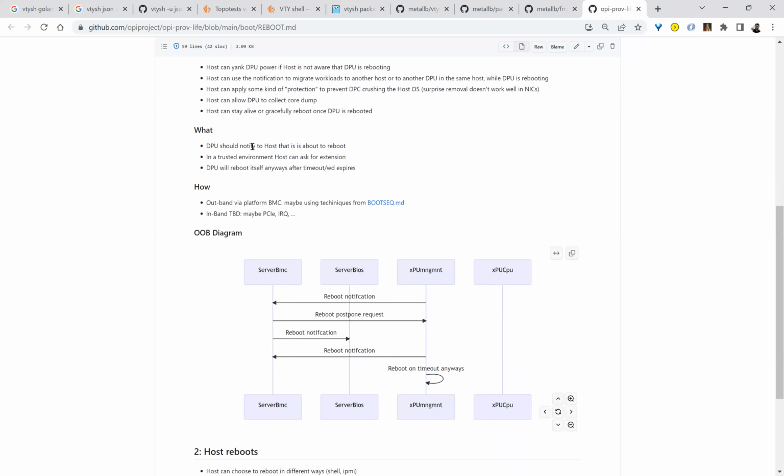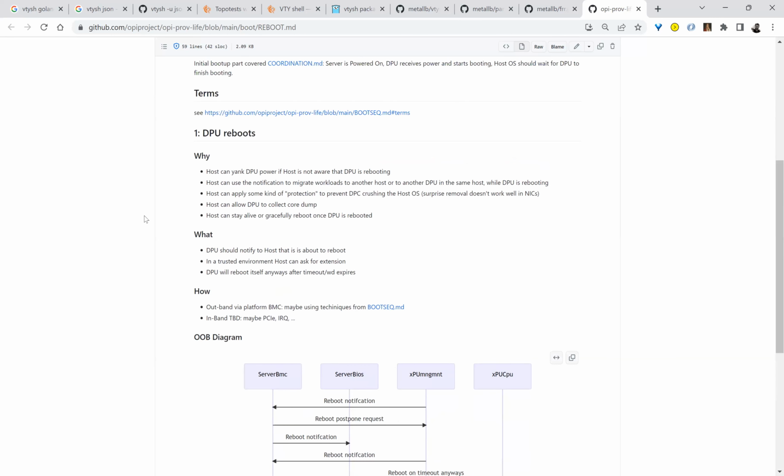So quick question. How would the host yank the DPU power? Through the iDRAC, right? The iDRAC can yank the power from the DPU. So that's not the host doing it. That's the BMC. The host is doing an IPMI power cycle, and then everything dies. Right, but that's different. That's the host being power cycled. But how would the host be able to do anything directly to the DPU? It's the platform BMC. Platform BMC, yes.